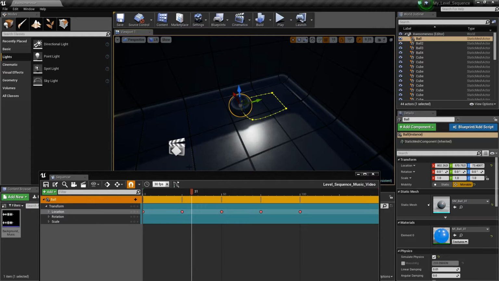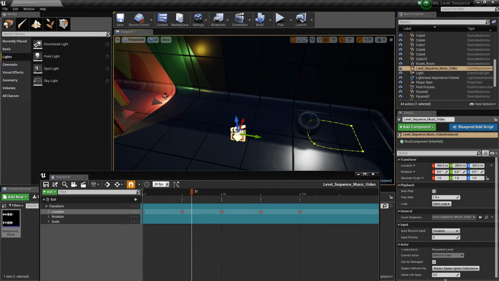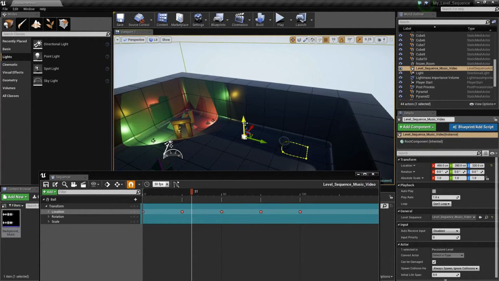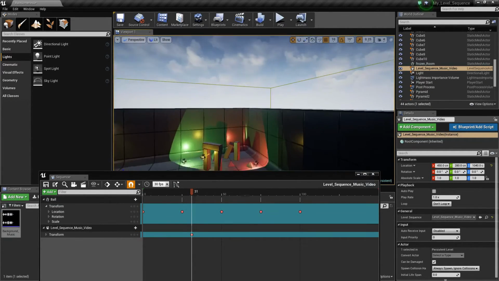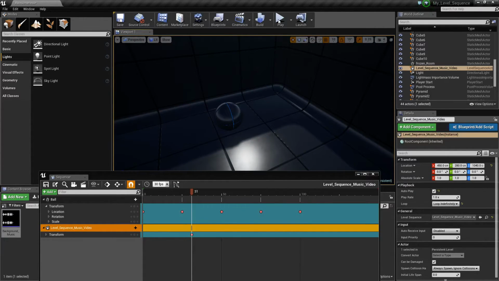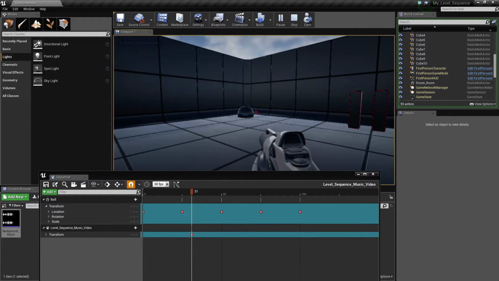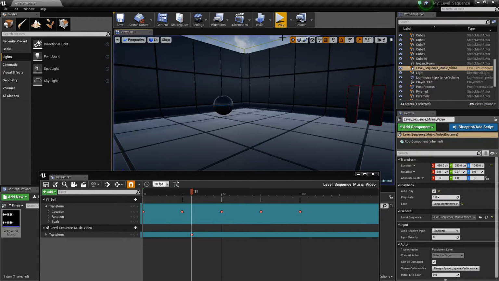So let's save that and remember where the sequence file is located in your game. Level sequence music video. Okay, let's move him up a little ways. Good. Select the music video, autoplay, loop indefinitely, so when we play this, our ball moves. Now it's a VR template, so it's acting a little crazy, but it's doing its thing.